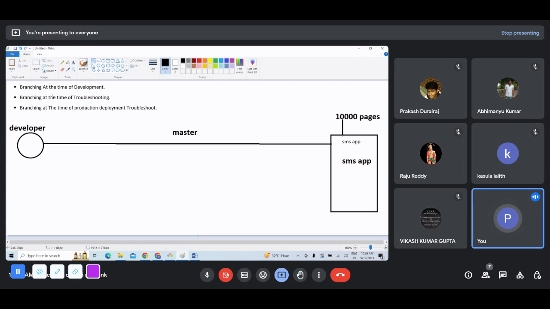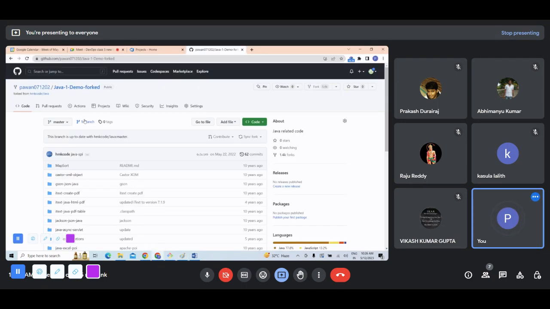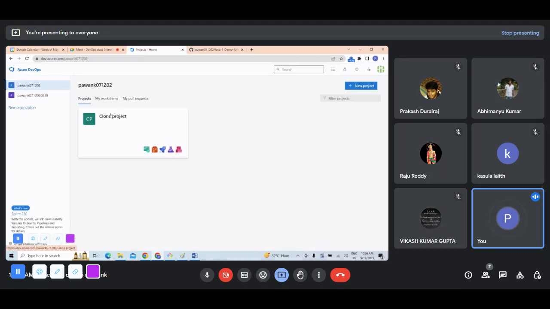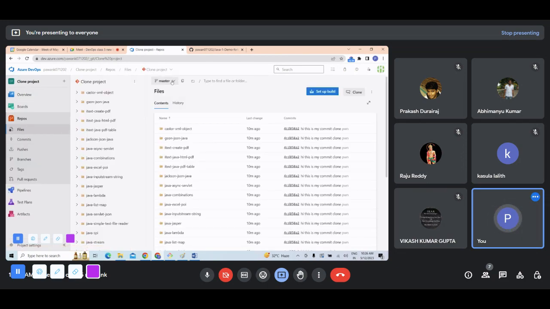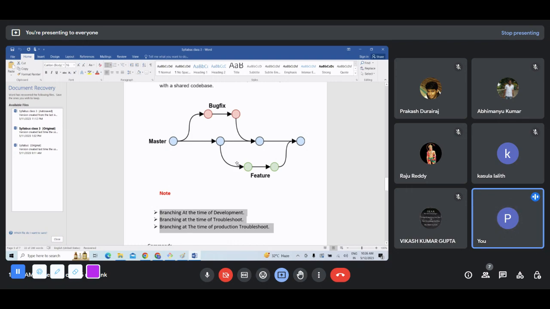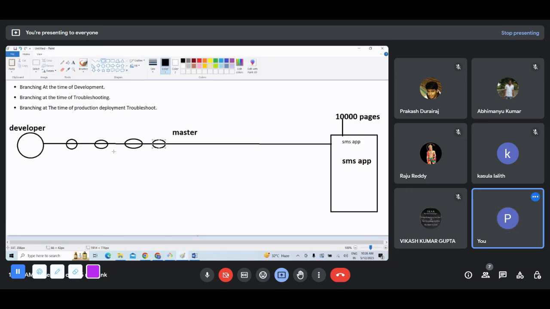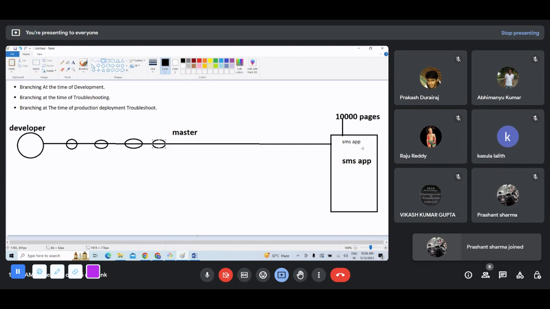So whatever code the developer is building here, he's pushing that to a master. See what we did, we pushed the code to a master. If you go to this project, clone project, repos, can you see here, master is my branch. Whatever code I sent is passed to the master branch. End to end, the developer will pass the code from the master branch to the SMS app, that is production actually.